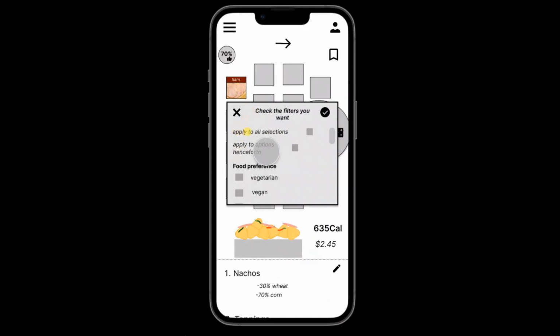But if I select apply to options henceforth, the filters that I apply from here on would be applicable only for future selections after I set the filters, which means that ham will still be included as part of my toppings, but none of these other cards would have any non-vegetarian toppings underneath them. So that's the primary difference between these two.